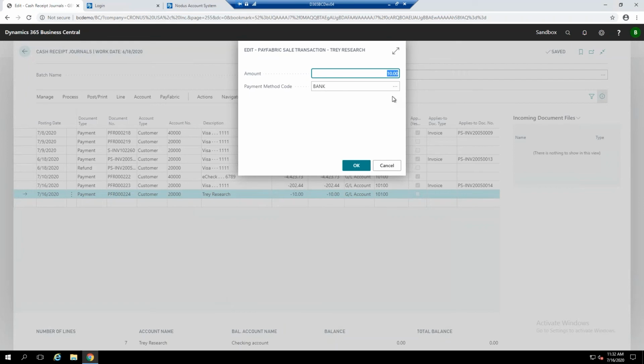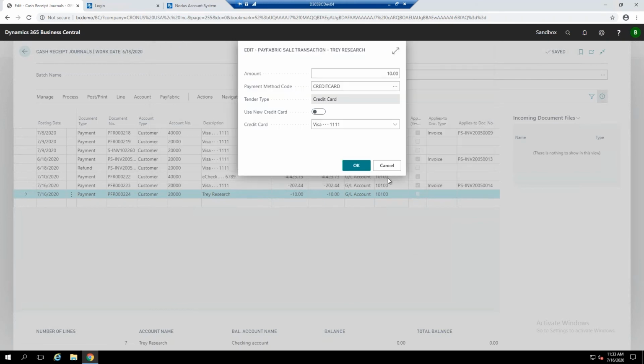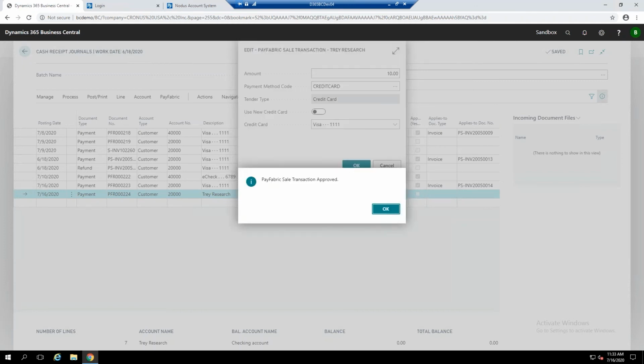And then it shows you the same screen where I have the amount already. I can verify that. I can update the amount if I want to. I can select check or credit card, and if I hit OK, it will process the payment. So this is showing you that I'm processing this payment directly from the cash receipt window, not necessarily on an invoice level or an order level.